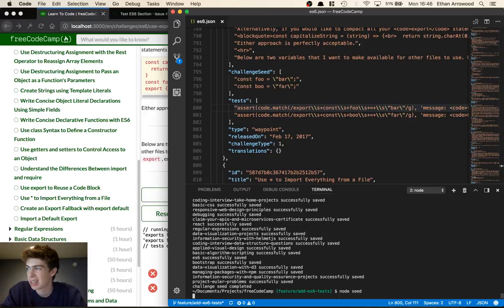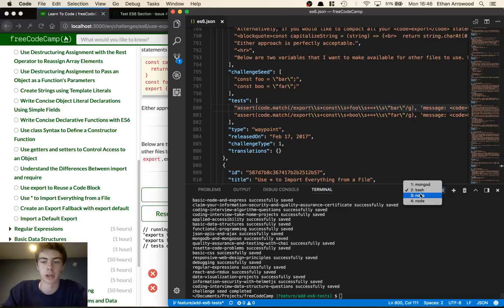Same deal. I don't think exports is going to work. This seems like some sort of challenge issue. It's not something we're going to try to solve this evening. Maybe another video or someone else does it.